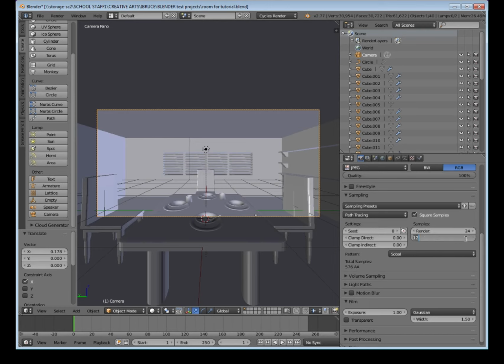Basically, on the right hand side you've got samples, render and preview, and you've got a number for each. The higher the number, the better quality the image will be, the less noise there'll be, but the more time it will take to render out. And rendering can be a very time consuming process for the computer. So the higher the number, the better the quality, but the longer it will take to do.